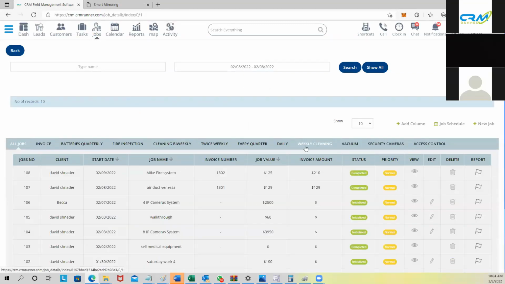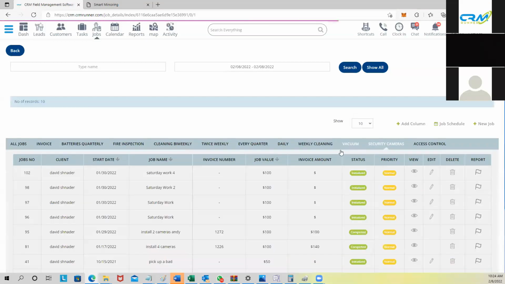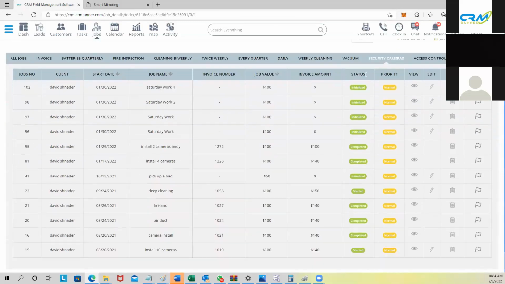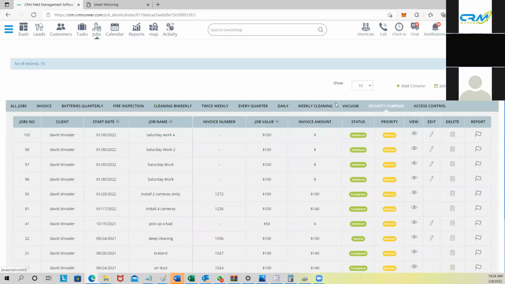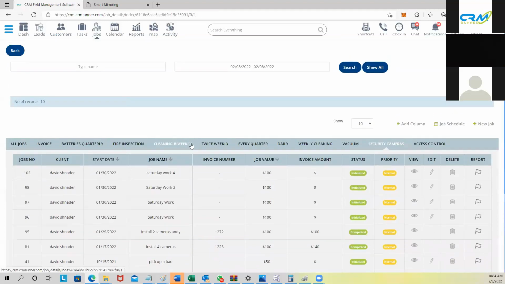Like I told you, all these categories that I told you, you can create them here. So it's easier for you to click on a specific category and see the jobs that relate to security cameras or to access control. Some people use these folders for different locations that they work in. And there is more and more logic behind these folders.